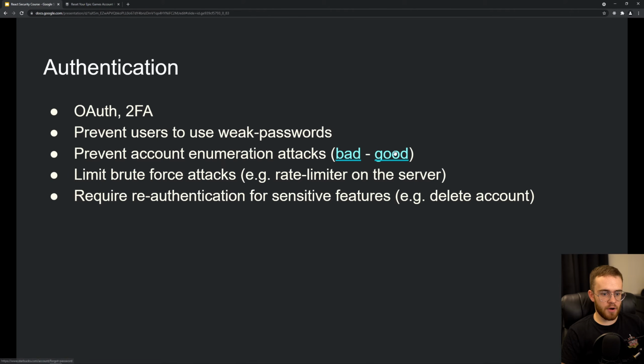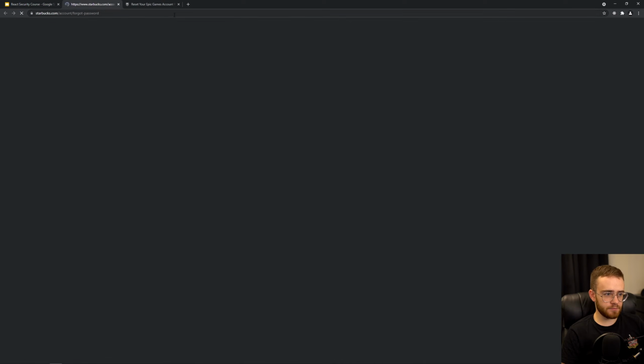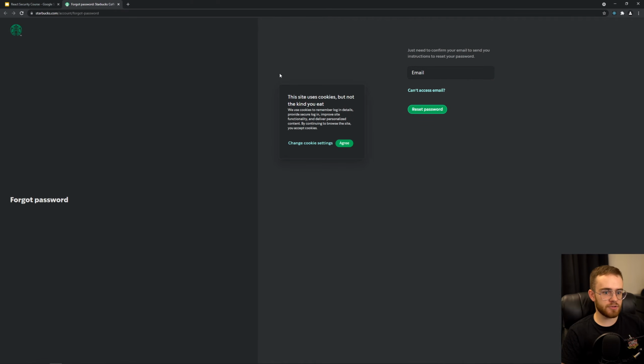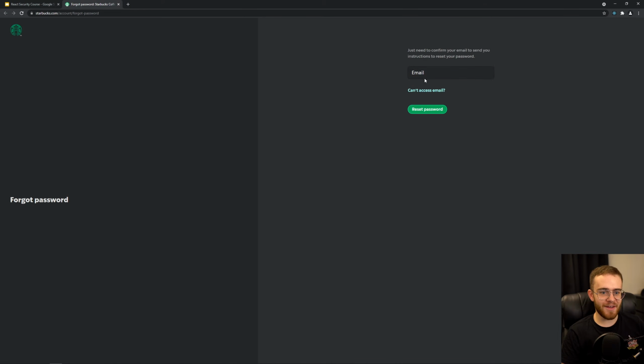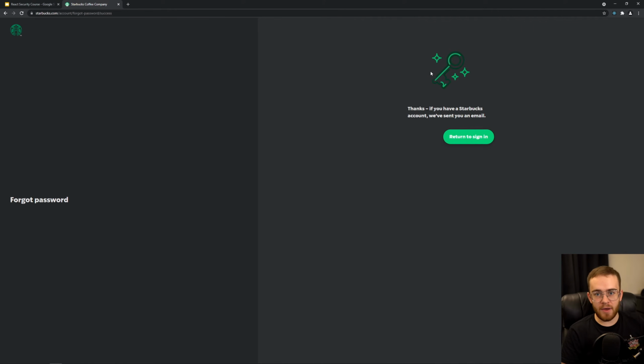A good example of preventing this is, for example, what Starbucks did. They also have this forgot password page. Right now, when I put in an email address, which I assume is not used, you'll see that it says, thanks. If you have a Starbucks account, we'll send you an email. This is great because now I cannot really know whether this person is actually a real user or not. This is something you should also have in place.